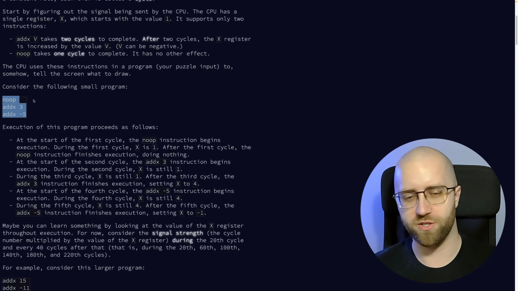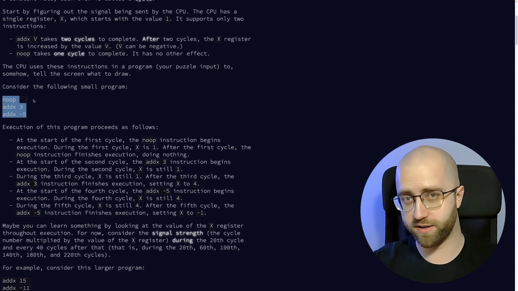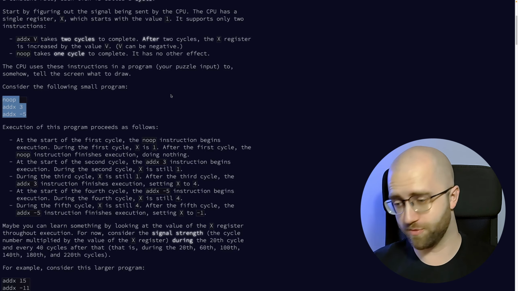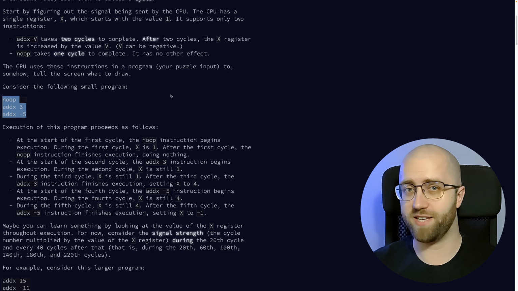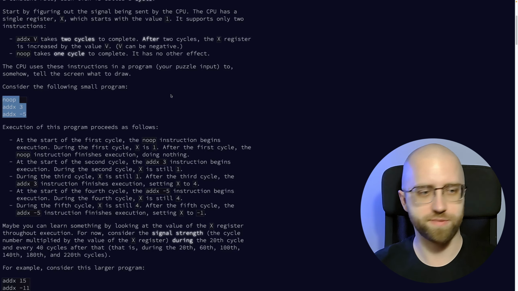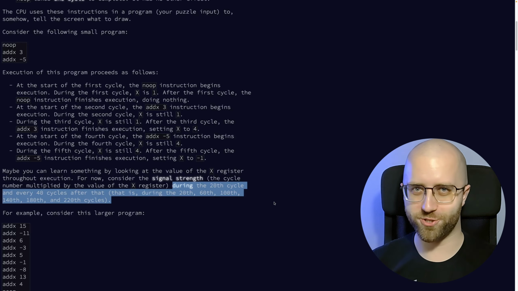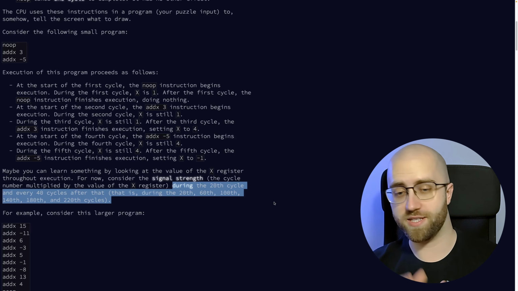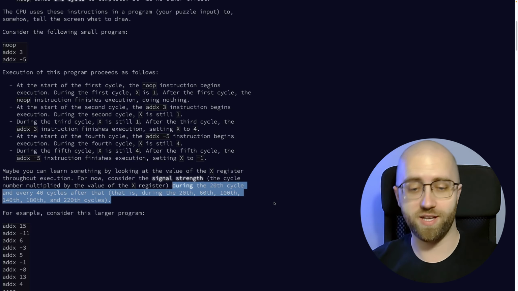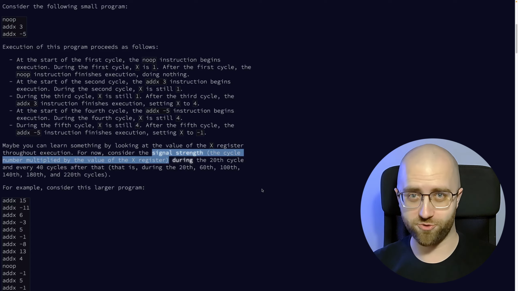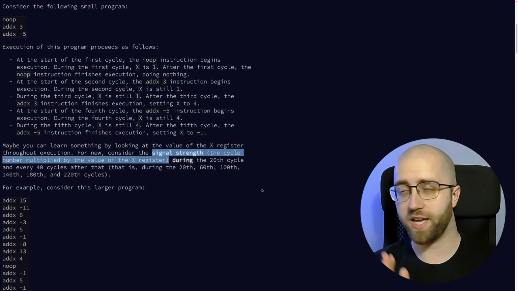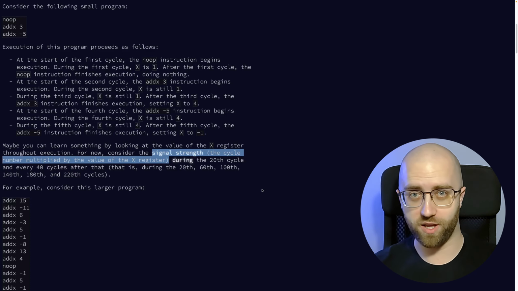So we either have no operation, which is very simple but takes one CPU cycle. The addx command, apart from just taking 2 CPU cycles, also adds a value to the X register. We will observe the X register at particular moments: in the 20th cycle, then the 60th and 100th, and so on. Signal strength will be important for us. It is actually a multiplication of the X register and the cycle number.